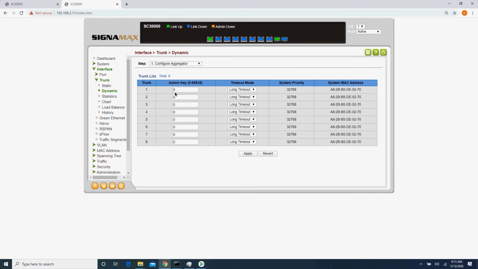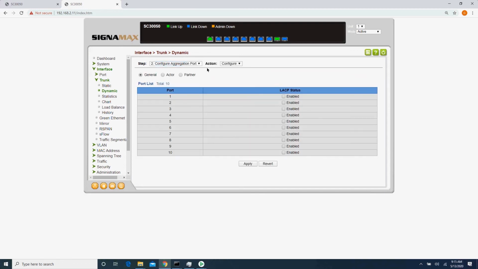There's no reason to change these admin keys. If you need to, and you have more complicated scenarios where you have multiple different trunks, that's when you're going to want to change these keys between different devices and different switches. What I'm going to do here is I'm just going to enable LACP. Now I can enable it on all the ports. Let's say, for example, I'll enable it on 3 of them.